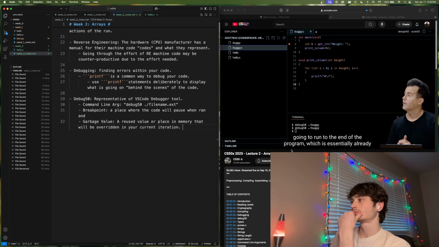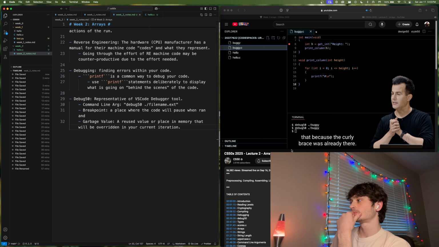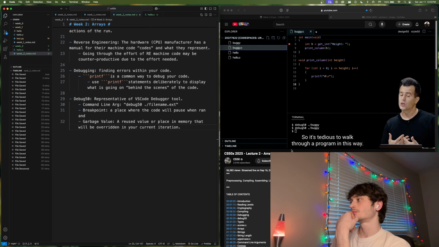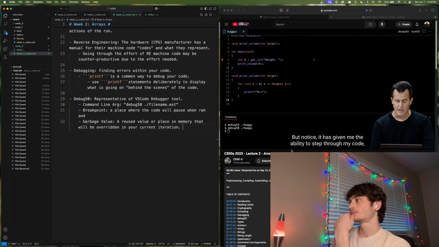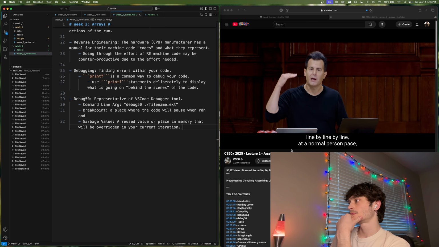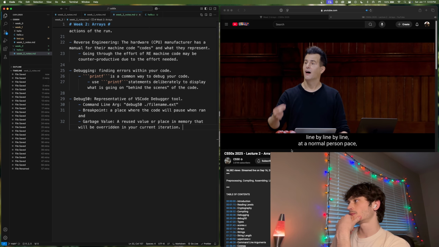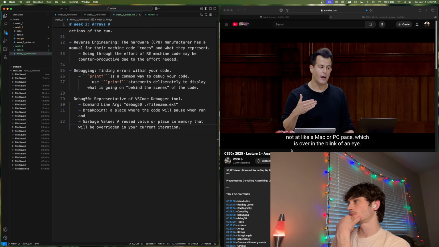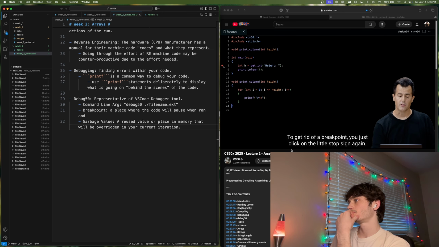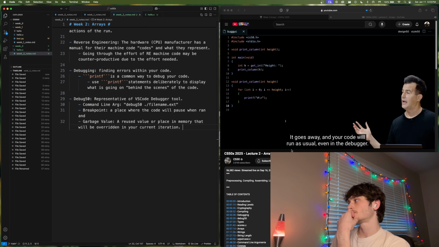which is essentially already that, because the curly brace was already there. So kind of tedious to walk through a program in this way, but notice it has given me the ability to step through my code line by line by line at a normal person pace, not at a Mac or PC's pace, which is sort of over in the blink of an eye. To get rid of a breakpoint, you just click on the little stop sign again. It goes away, and your code will run as usual, even in the debugger.